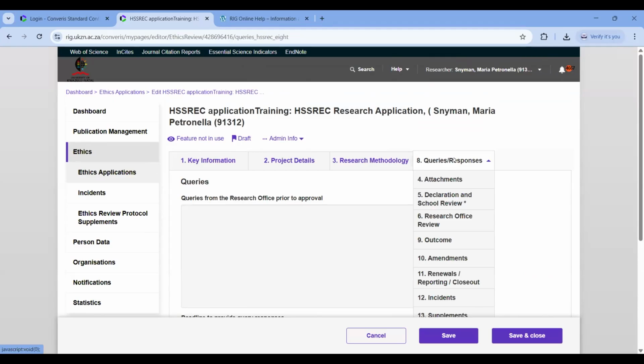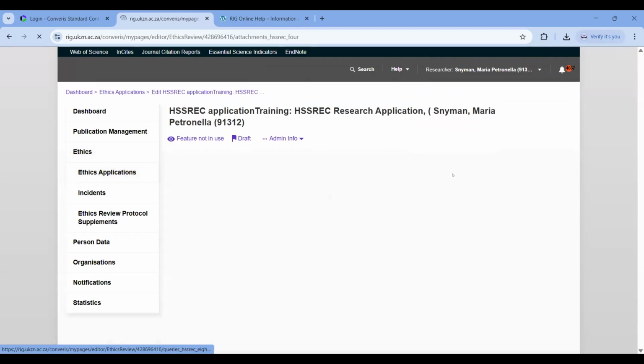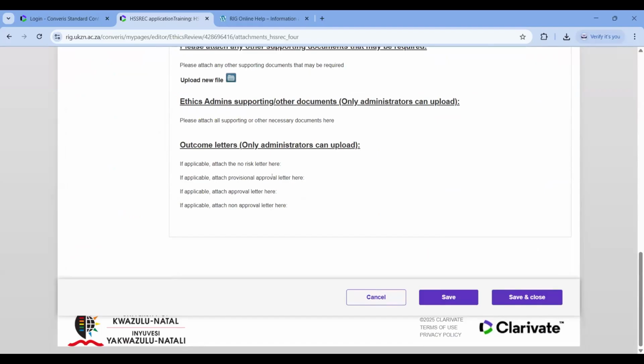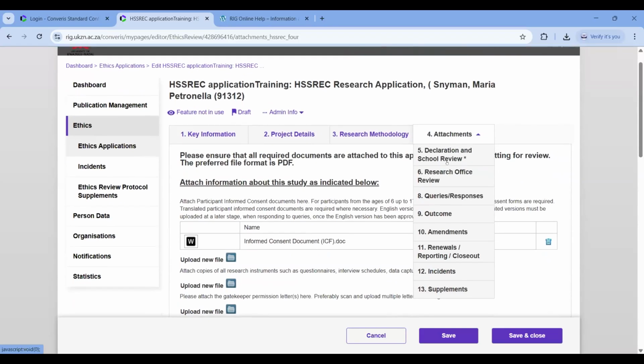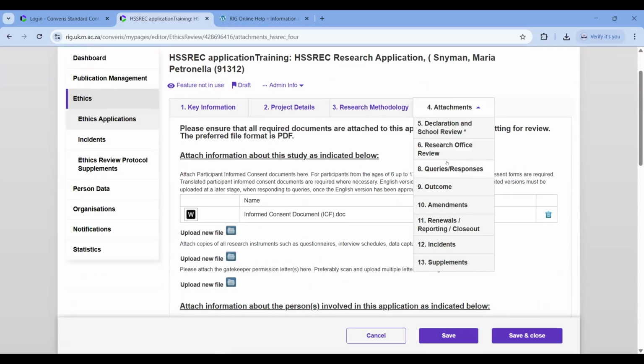Then once approval is given, your approval letter will be uploaded onto attachments, right down at the bottom. Either provisional approval will be given in order for you to obtain a gatekeeper letter, or you will be getting an approval letter. In some cases, unfortunately, there are non-approvals where the application has not been approved. When it has not been approved, you will need to resubmit the application. So we have submitted, the application was approved, and you are on your way to do your research.